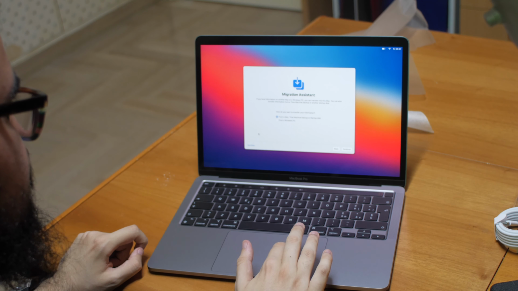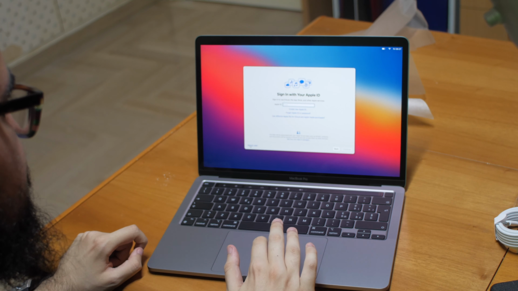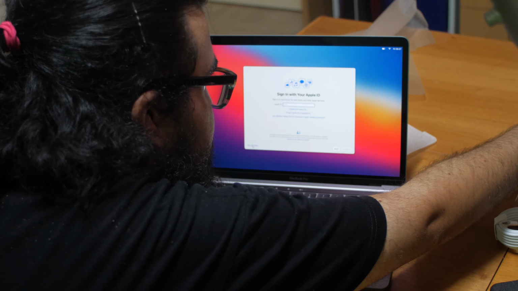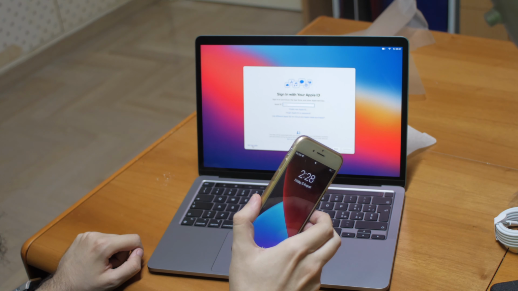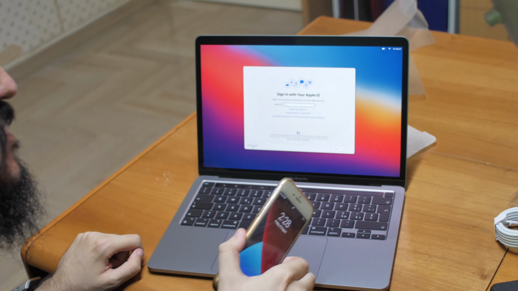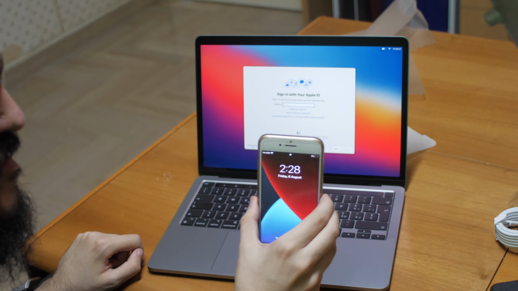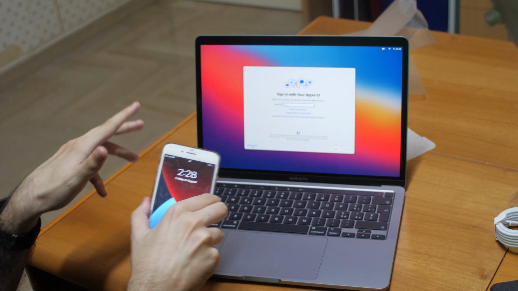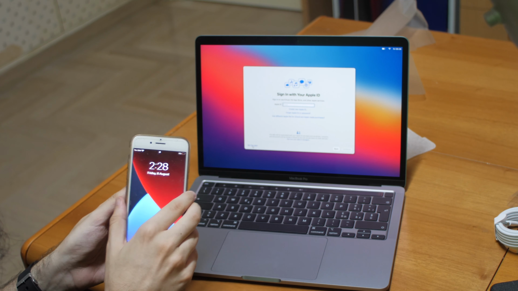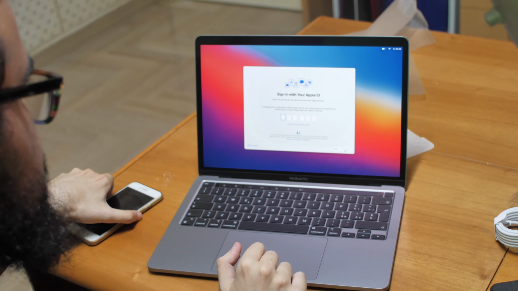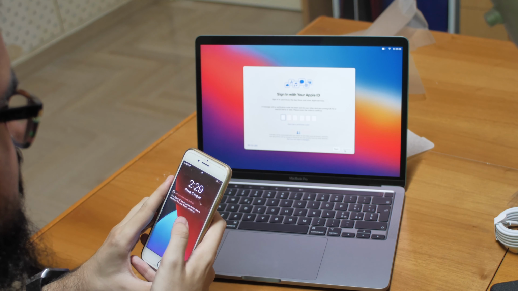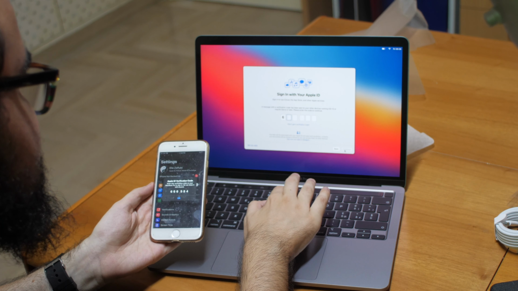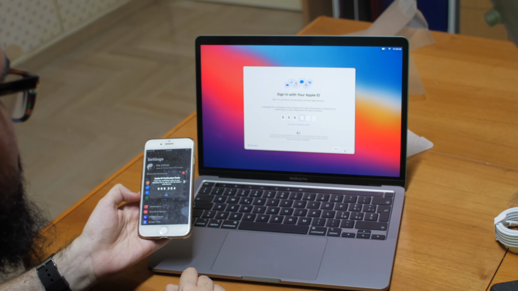I don't want to migrate anything, not now. And now I can log in with my Apple ID. That's why I brought my old iPhone here, even though now I use that Android phone. That's because using an iPhone makes logging into Apple ID and syncing with iCloud a lot quicker. Oh, I remembered the password on the first try. Nice. Oh, you won't believe it. I got 666 on the verification code.